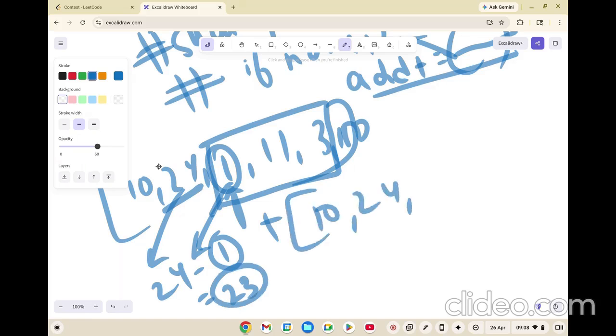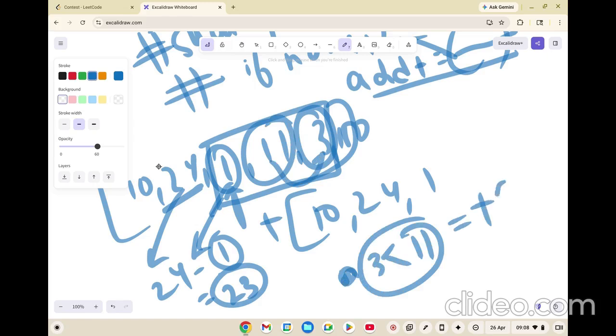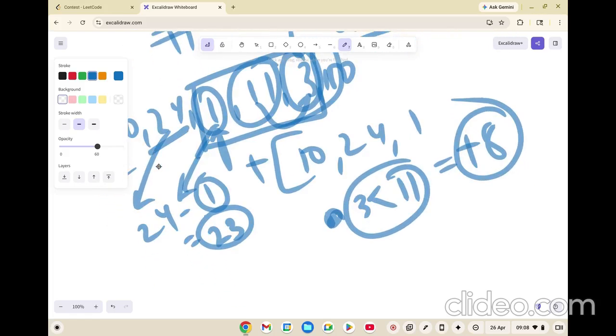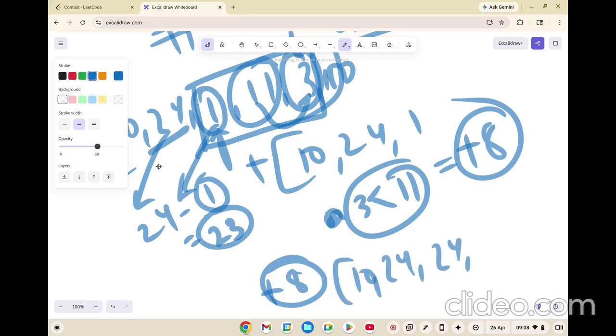Array becomes 10, 24, 1. And what more should I add? At this point I should add their difference, because nums of 3 means 3 is less than 11, right? So how much should I add? I should add in this subarray at least 8, right? So I will do that, plus 8 at that as well. So now your subarray will look something like 10, 24, 24.